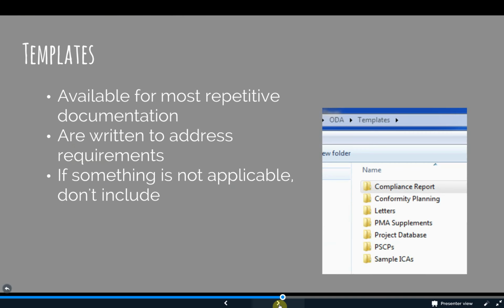We also have tools that are the templates used for most of the repetitive documentation needed for the ODA. Letters for project notification, OMT closeout, PMA application, and approval letters are all in template form. Project-specific certification plans, parts-specific certification plans, and project compliance reports all have templates available as well. All of the templates are written to address the requirements of Order 8100.15 and the ODA Procedures Manual.